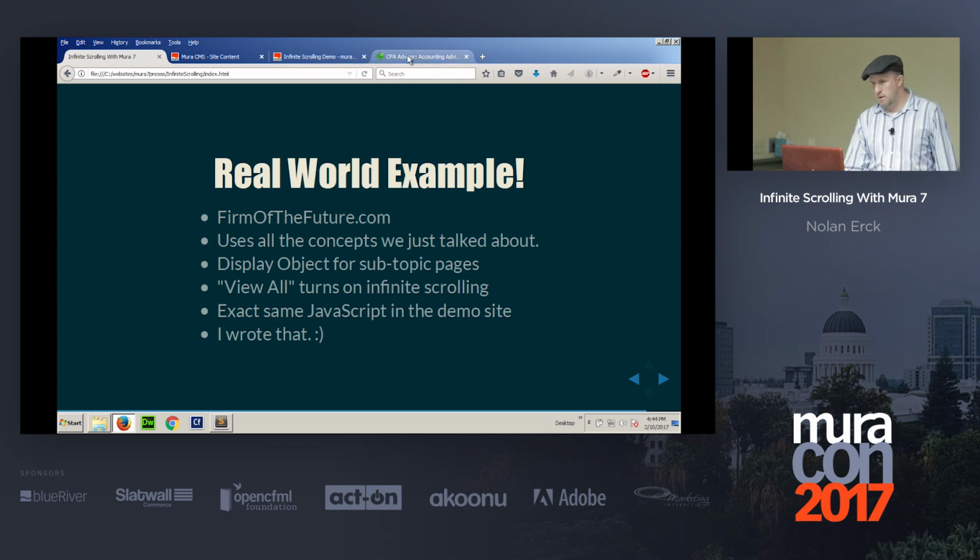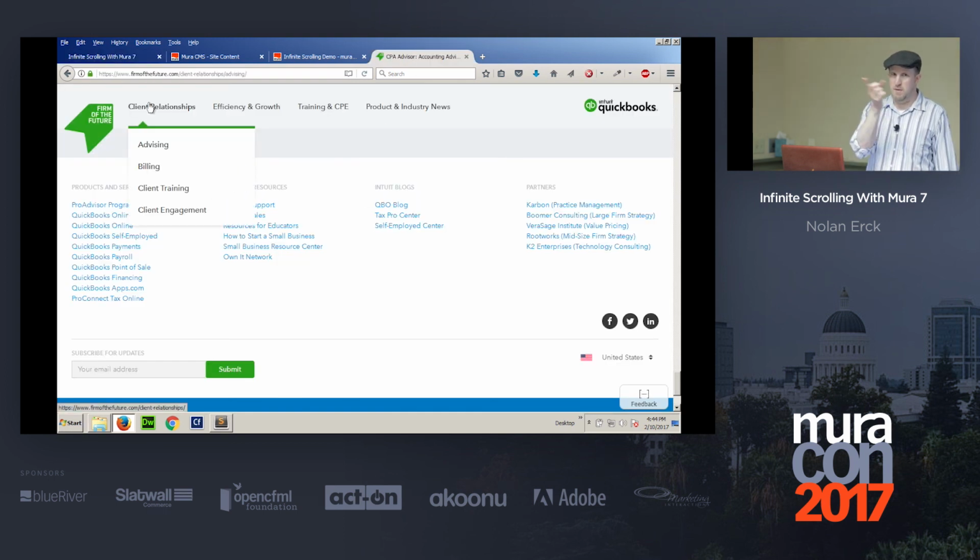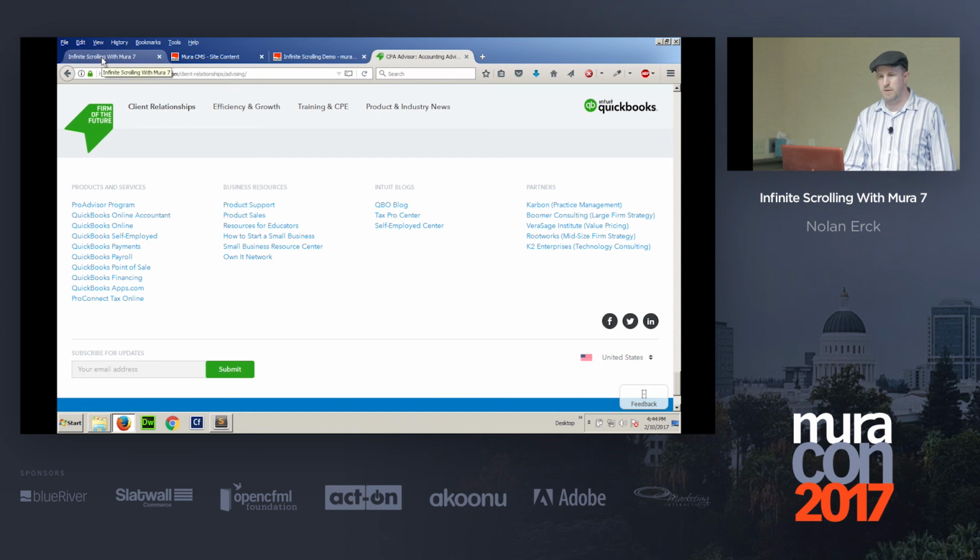I did actually write the code we saw here along with Evan Dunham, who's running around giving talks as well right now.